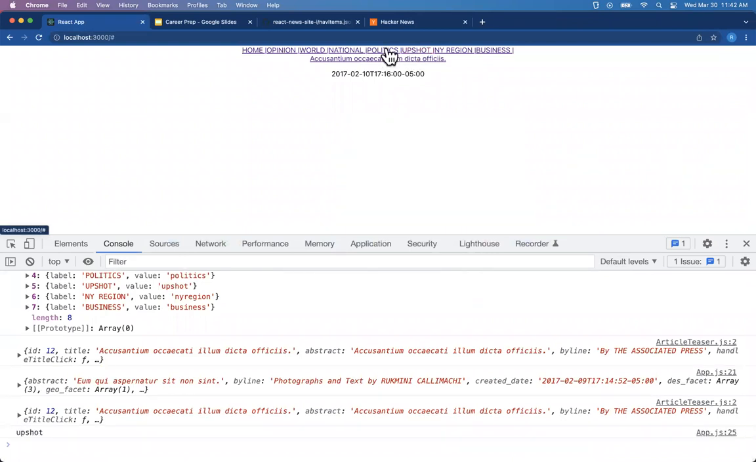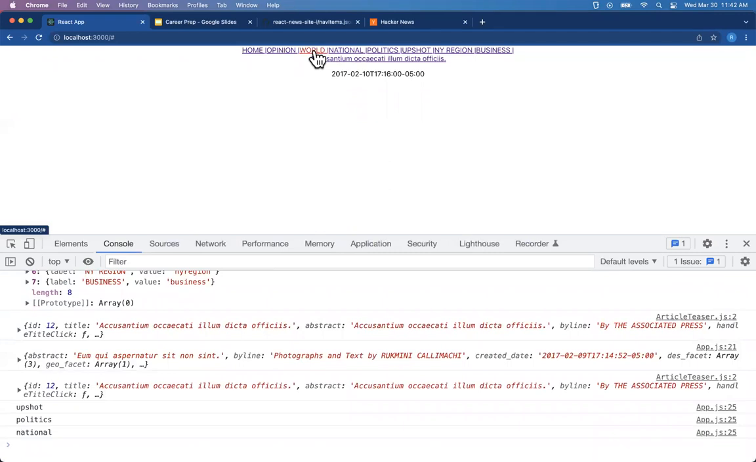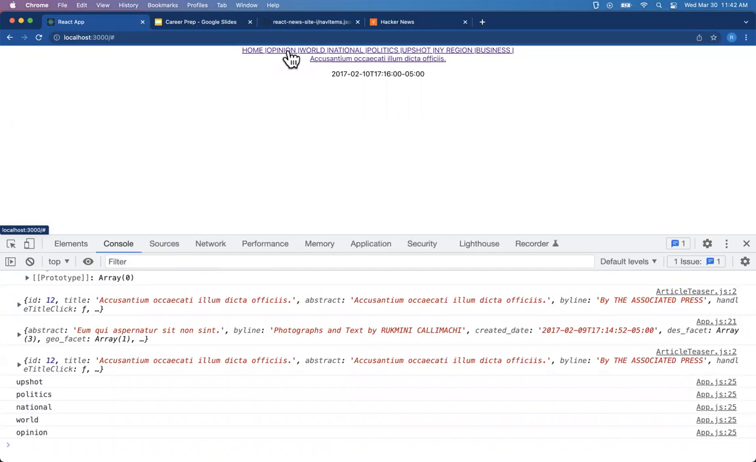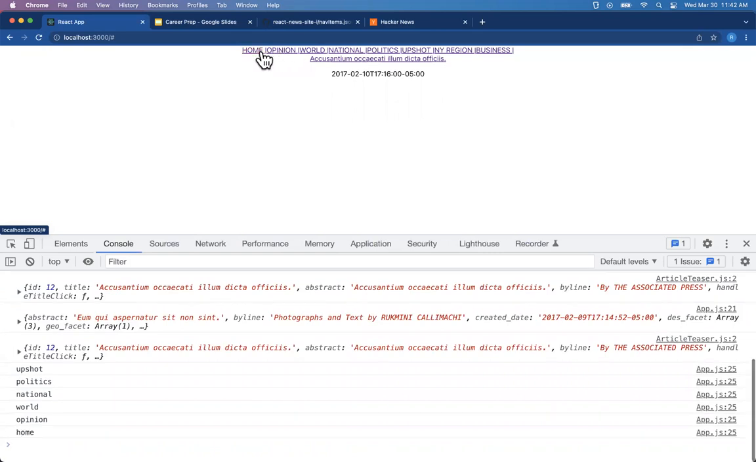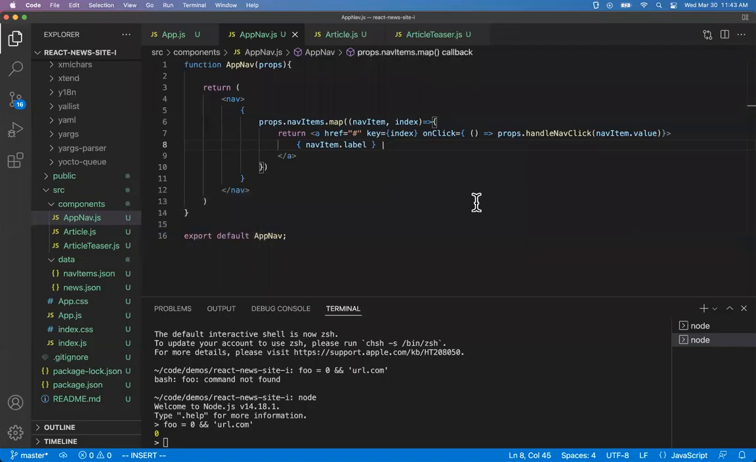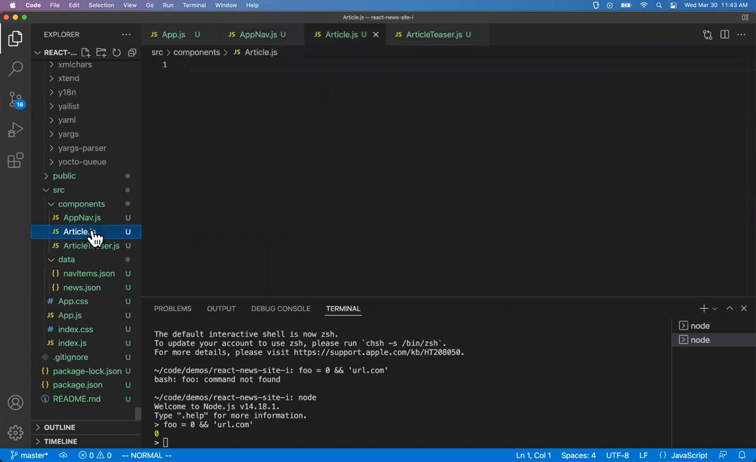We can click on the individual nav items. And at the very least, our application is aware of which one we clicked on. I can see that when I click on the nav item's label, the value logs in the console. So it seems like our React application is aware of what we're clicking on, and it's ready for the next steps where we're going to actually do something interesting and meaningful when we click on these. So we've got our app nav, we've got our article teaser, got everything except for the actual article.